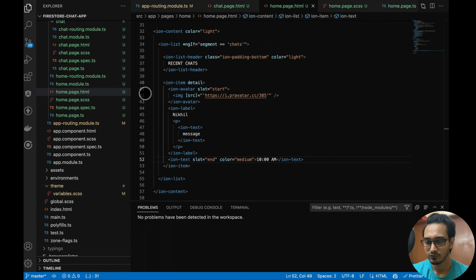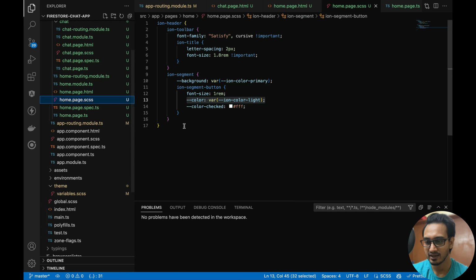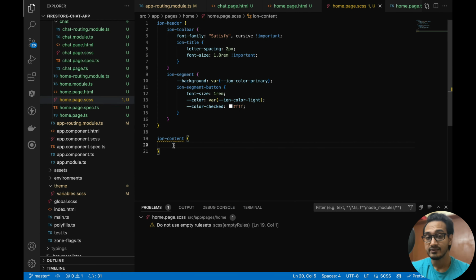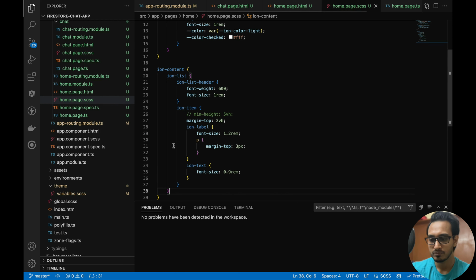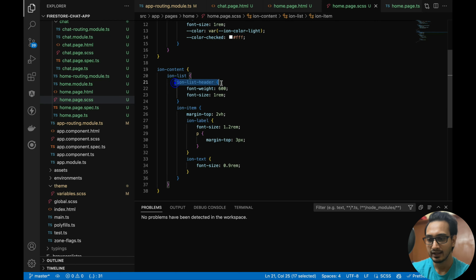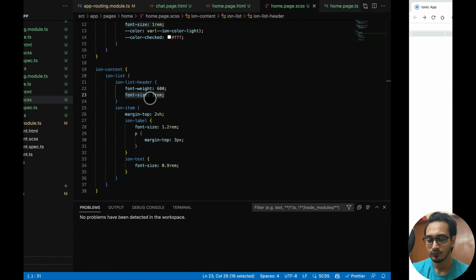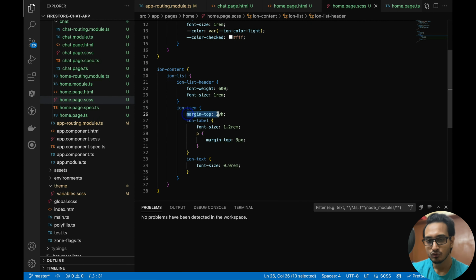Let's do that. So I'll go out here to the SCSS and work with the ion content this time. So ion content, and the designing that we need to give out here is this particular design for the ion list, where I'm having for the ion list header, the font weight to be 600, font size to be 1 rem. That will look like this. All right. Then for this particular stuff, I have given margin top of 2 vh. That will look nice because we have something at the top.